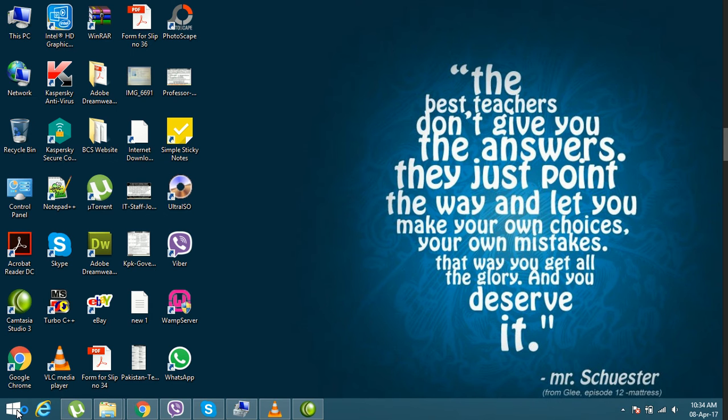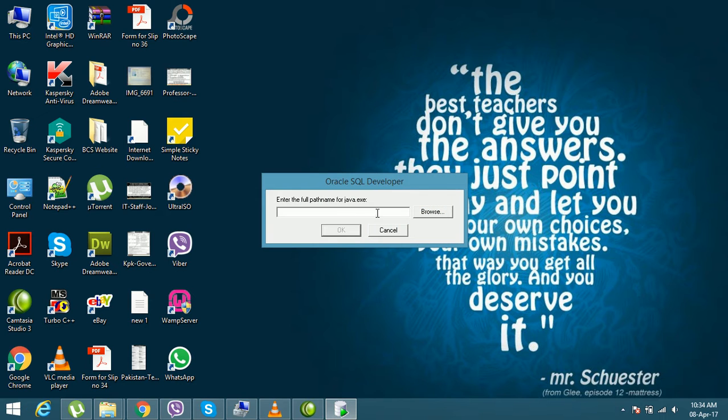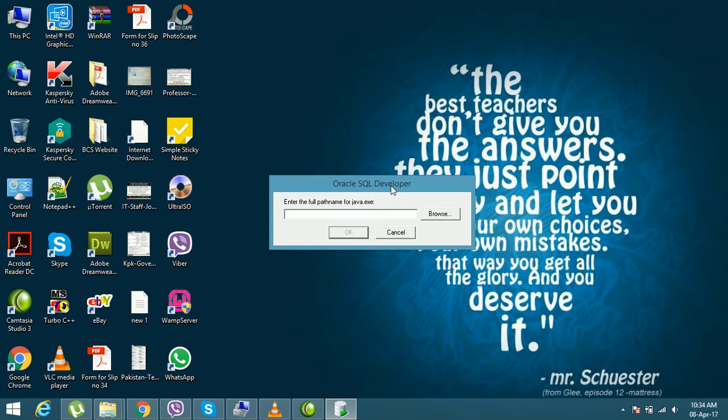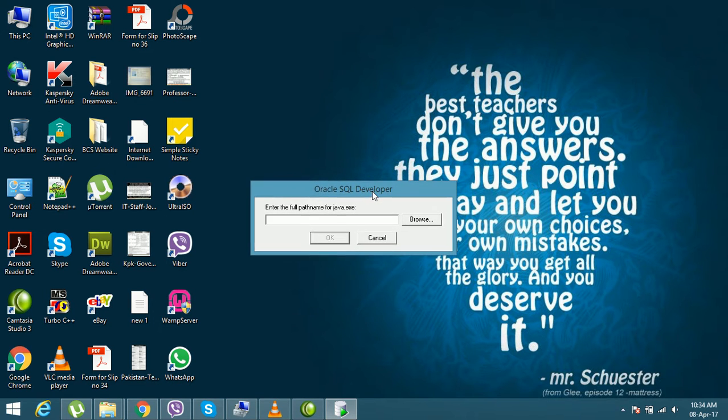SQL Developer, click on the SQL Developer. It will ask from you whether to execute this environment or not. Yes, definitely I'm going to execute the environment. So when you start it for the very first time, it will ask some settings from you for some Java settings. So I'm going to show you how to make those Java settings.